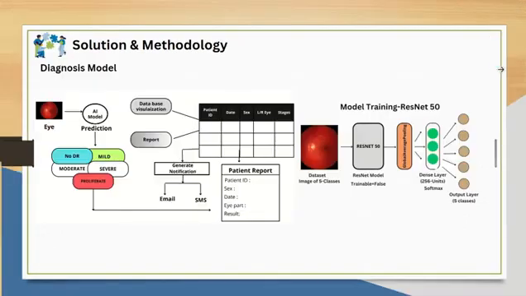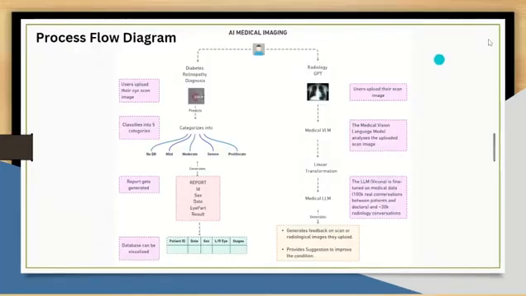Here is the architecture representation of our AI medical imaging application and the model. Here is the process flow diagram of our AI medical imaging application.